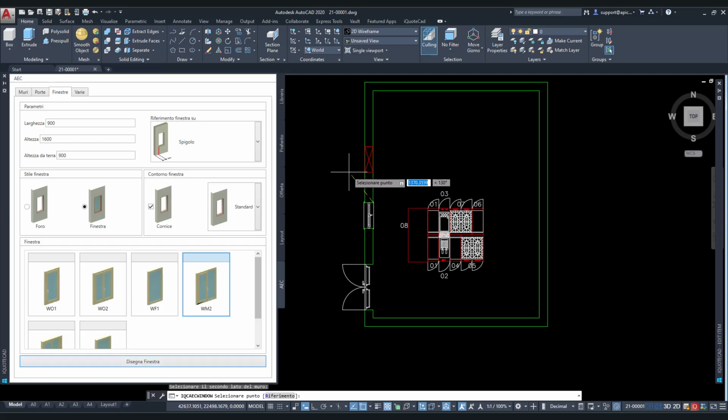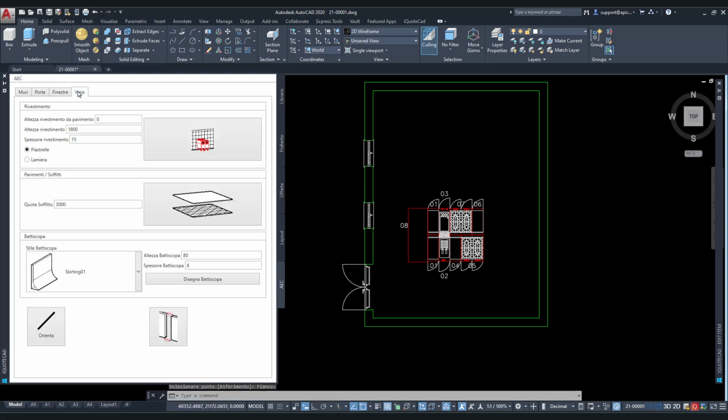We also have a miscellaneous tab where you'll find commands for creating wall coverings with tiles or sheet metal, as well as commands for creating floors and ceilings, baseboards, or various utilities for joining walls where openings have been created, for example.